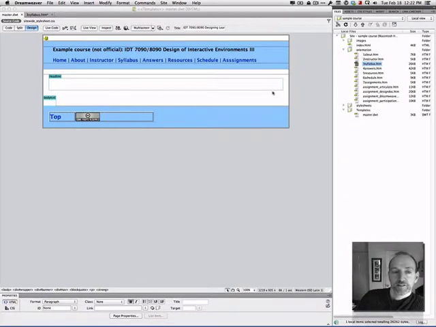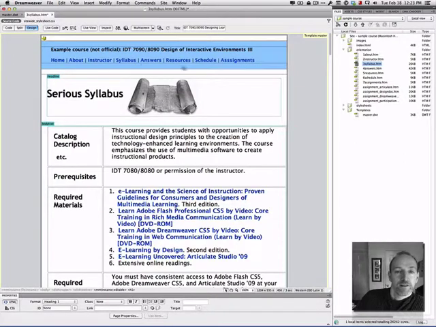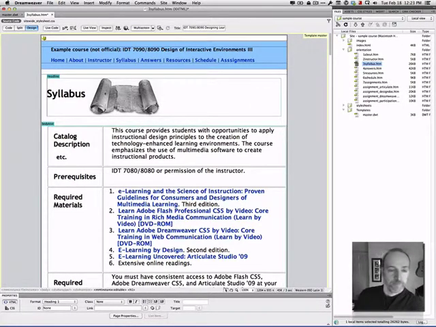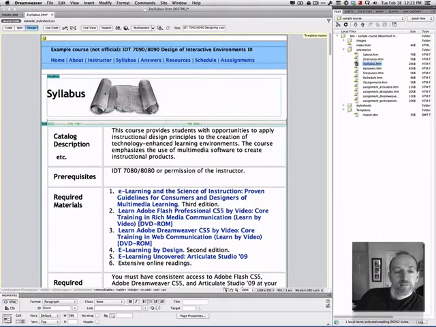So I'll close this. I'm going to go back to the syllabus page, and you will see it. I'm sorry, that's the template. You'll see the change right here. I'm going to close. I'll take out serious. So if you're looking at my syllabus page now, you see it no longer says Design of Interactive Learning Environments 1. It just says Design of Interactive Environments 3. Learning is gone and the numbers changed to 3.